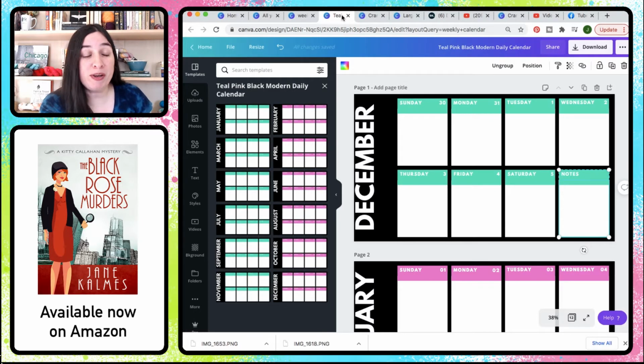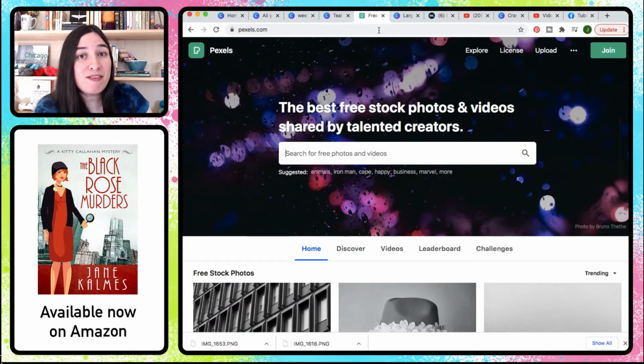So I'm going to open up a new tab, and I'm going to go to pexels.com. Pexels is one of my favorite websites for getting free pictures, but you could also choose Pixabay or Unsplash. The pictures here aren't going to be quite as varied as they would be if we were to go to a commercial site like Shutterstock, but I think you'll be surprised at how many beautiful pictures you can get totally for free on the internet.